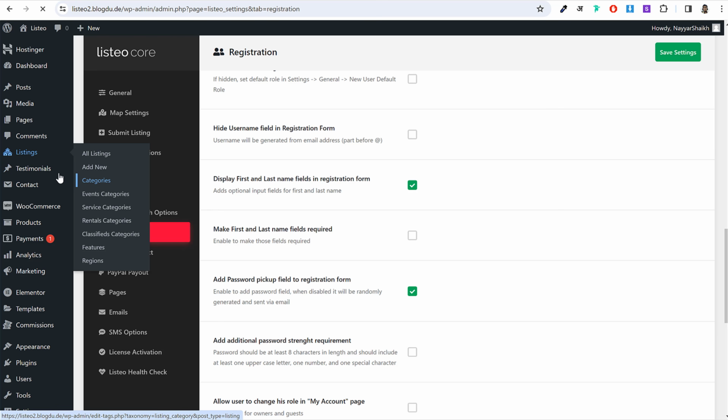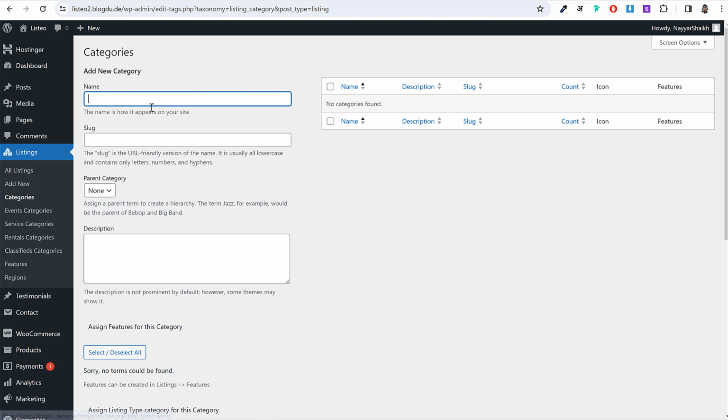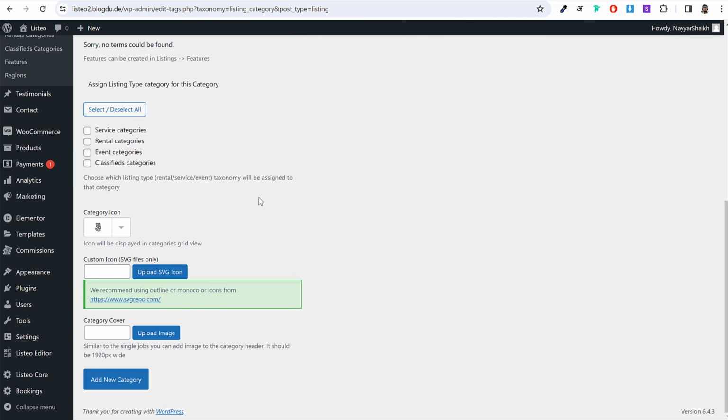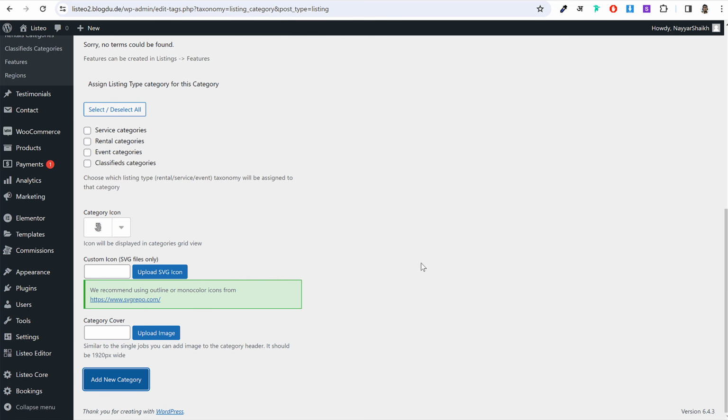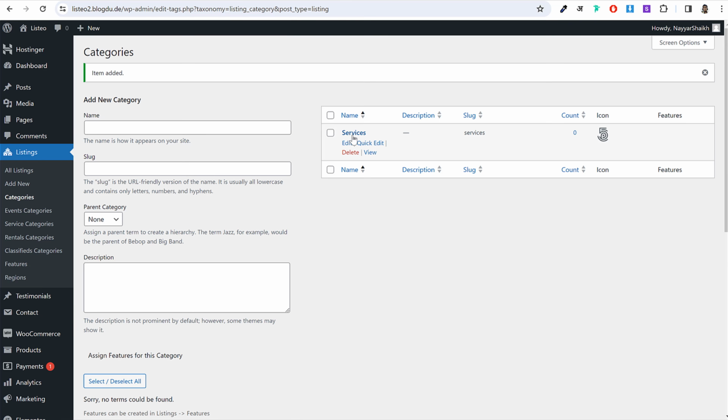So under categories, first of all, under listings categories, we want to add services, because we are focusing only on services. So under listing category, I'll select services, and after that I'll tick mark this thing, service categories. No need to enter anything else for now. Just click on add new category. So this was the main category, services.